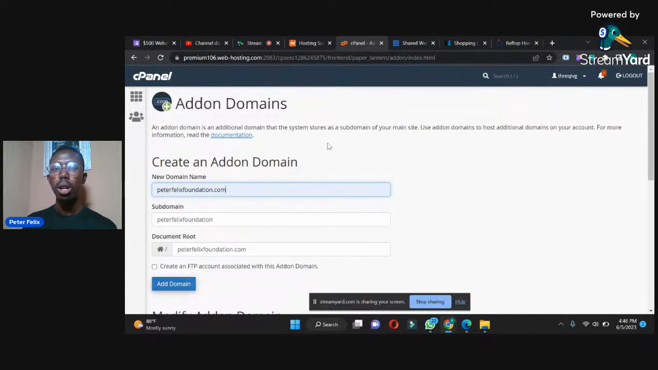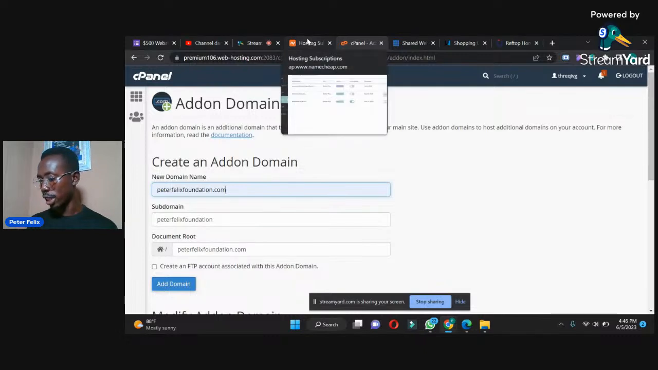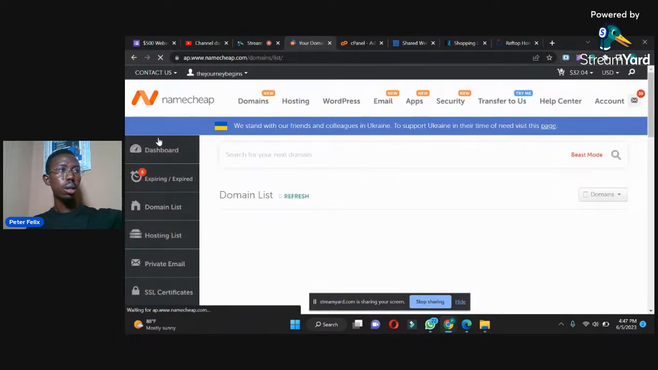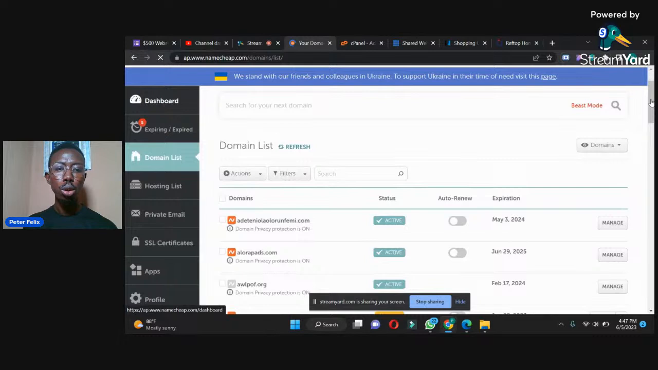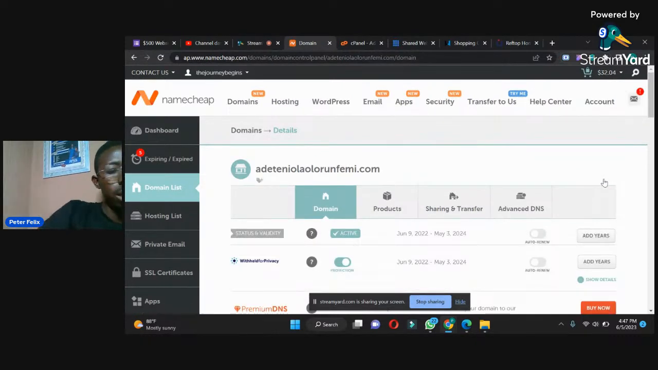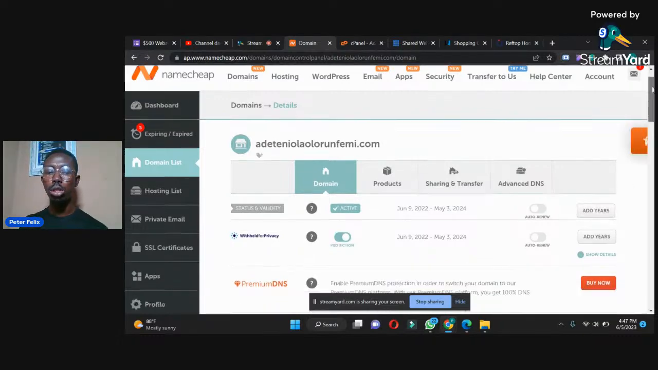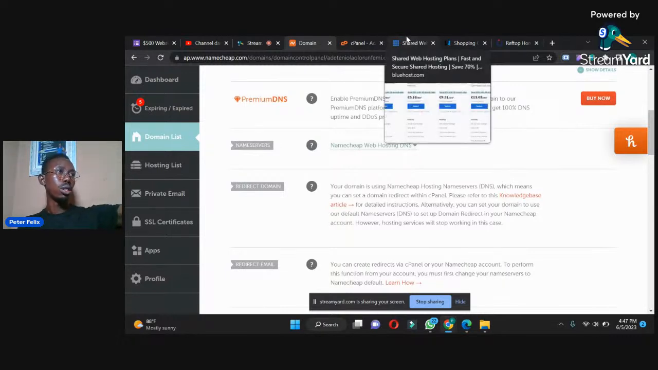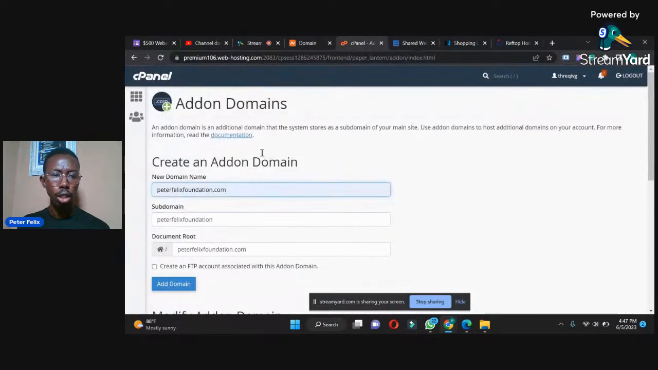At times, this might not work. Before you do this, you have to come down to your domain name settings to set it. So just come down to domain list. Once you come down to domain list, you go down to the domain name you bought. Just click on manage, then come down to DNS, right? If you bought the domain name from Namecheap and you want to connect it to a Namecheap hosting, this is the one you will use. The default one is this Namecheap basic DNS. Now, if you are using shared hosting, this is what you will click on: Namecheap web hosting. Once you click on this, the next thing for you to do is to click on add-on.